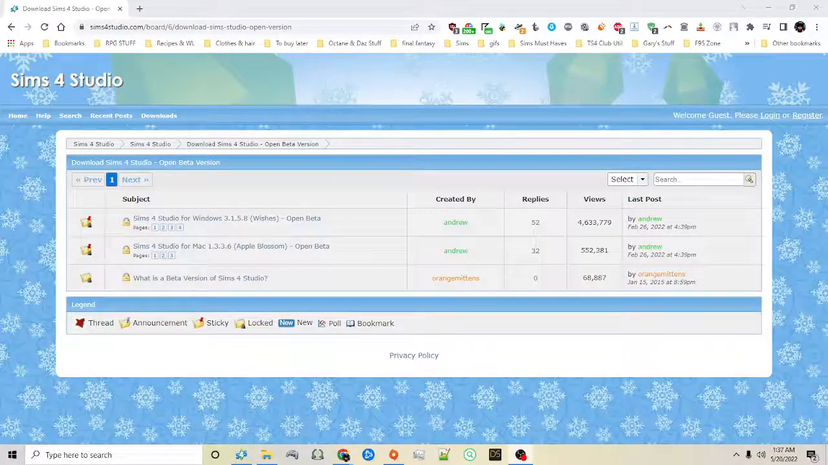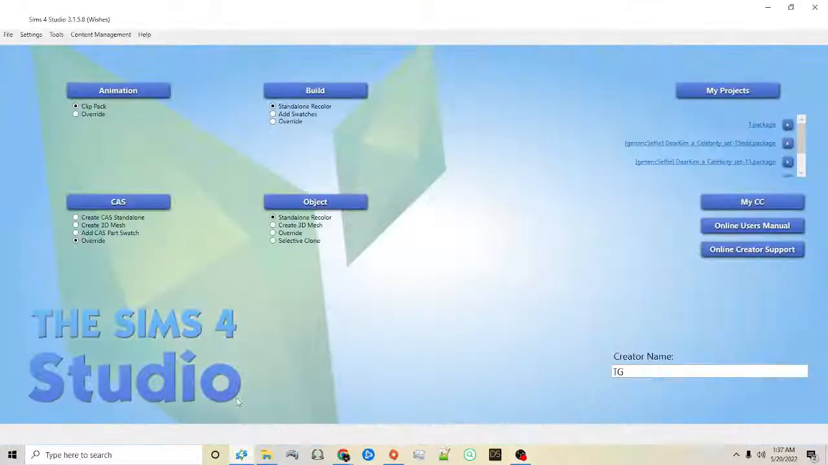Hello. Today I'd like us to look at how to use Sims 4 Studio to improve CAS based on your own preferences. You can download Sims 4 Studio from their website. You can download the Wishes version if you use Windows-based software, and you can use the Apple Blossom if you use a Mac. Once you've downloaded Sims 4 Studio and you open it, you'll see here to the left we have this section for CAS.